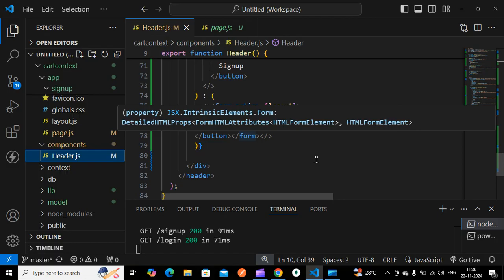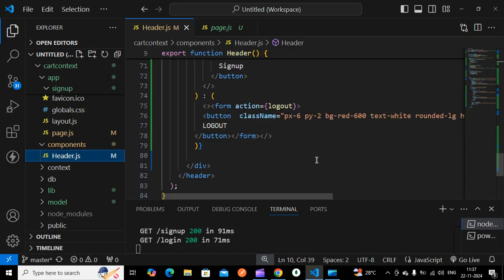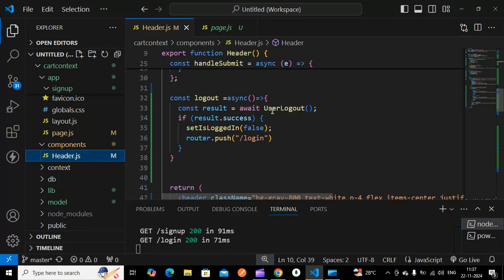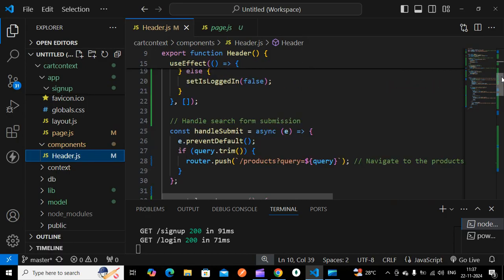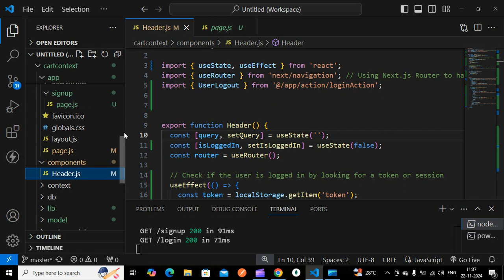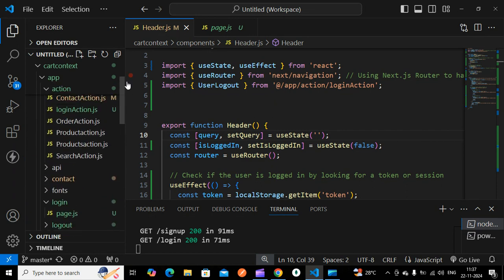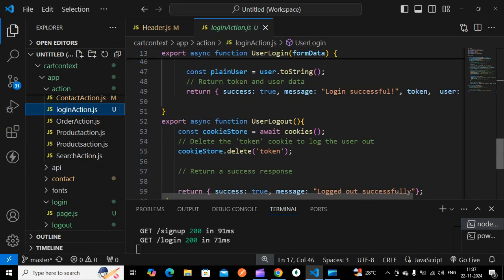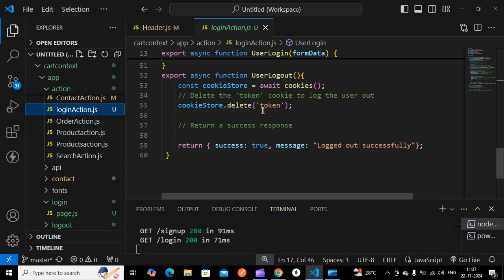Once I click this logout, this is actually a server action we are using, so I have the action in the form. It goes to this particular logout function. Here I have a user logout, which I have given in the login action itself. I have written a function for the logout. So it goes to this particular login action, and in the login action you can see I have a user logout. Once I click logout, my token will get deleted and my result will be success.